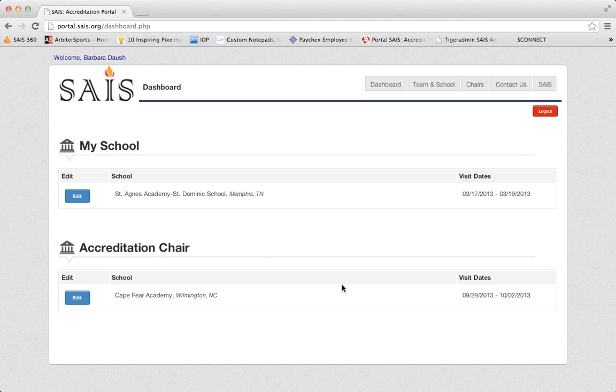On everybody's dashboard screen, this is essentially what it looks like, where your name is in the top left, and across the top right are some buttons that you can use to get some extra help. One for the team in school, one for chairs, one to contact SAIS, and one to go to the SAIS website. We'll go to the team in school link first.